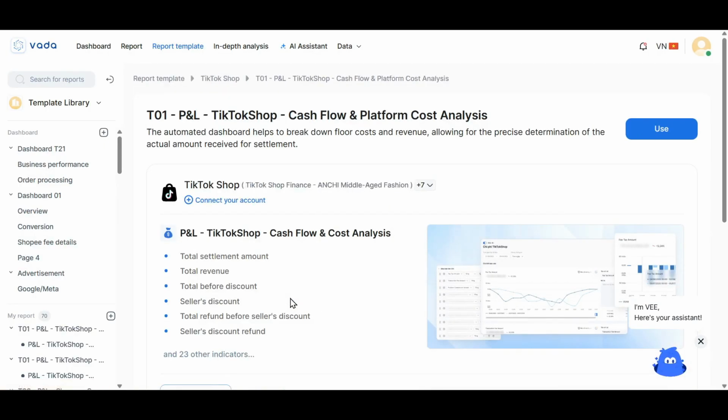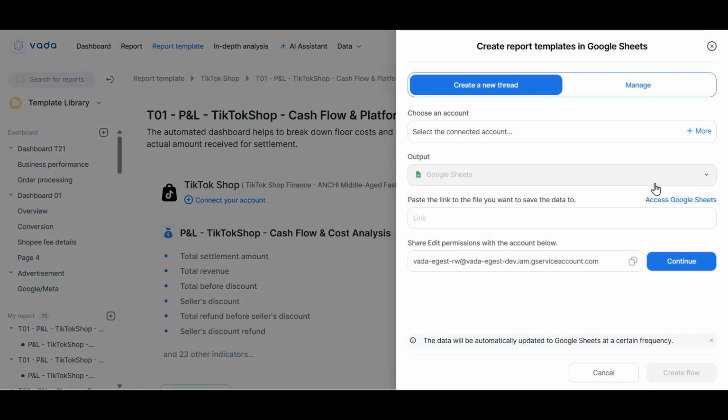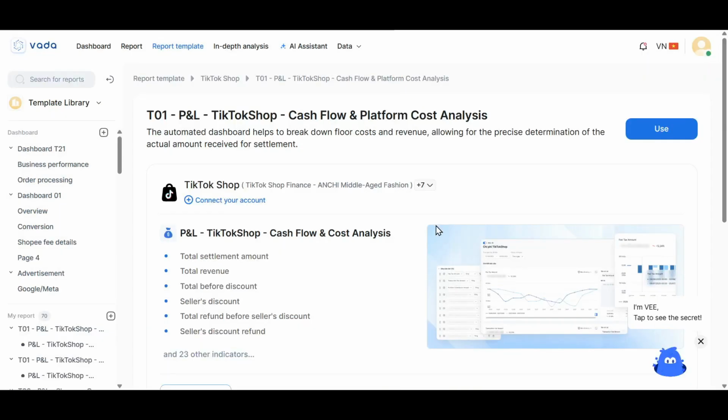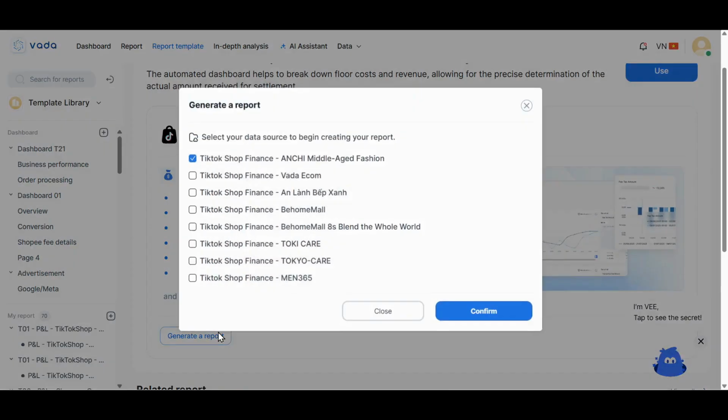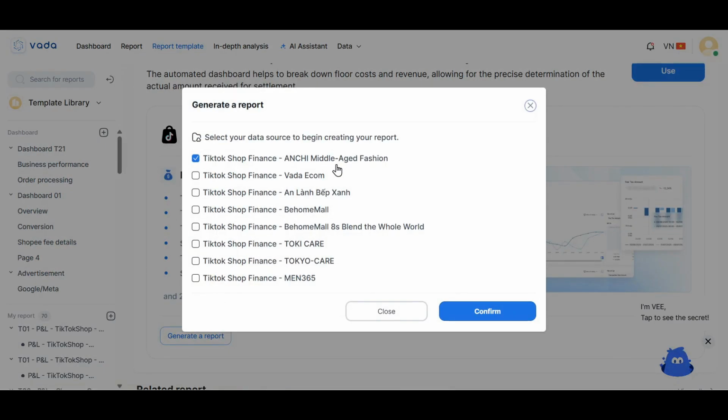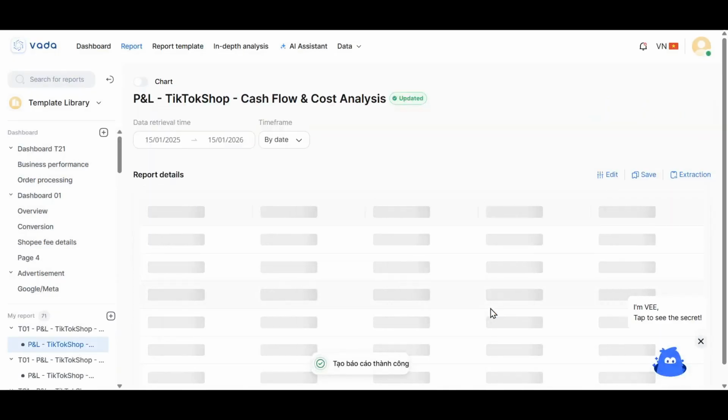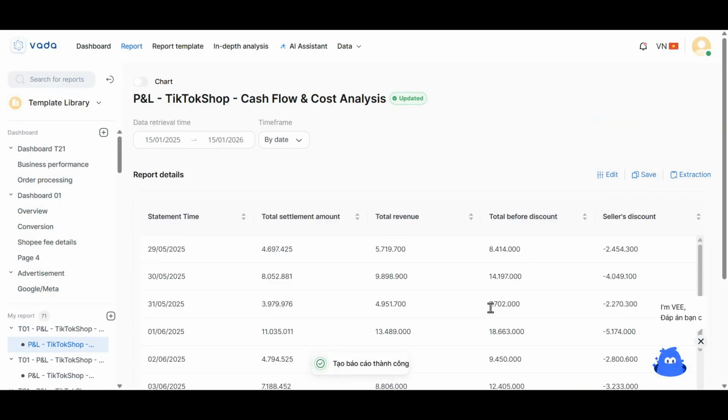Here, teams can export these reports to Excel, Google Sheets, or they can continue analysis directly inside Vada by choosing Generate a Report and choosing a data source to begin, and when confirmed, the report is there. So this will preserve flexibility without sacrificing structure. And this bridges existing workflows with advanced analytics, which enables faster adoption and consistent performance measurements.